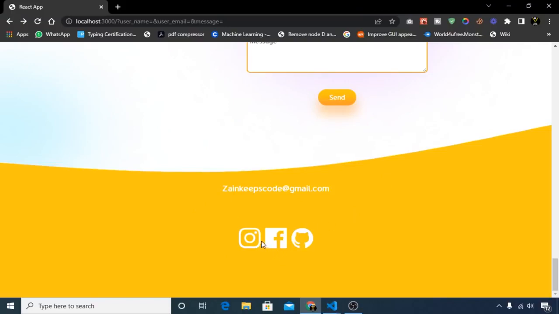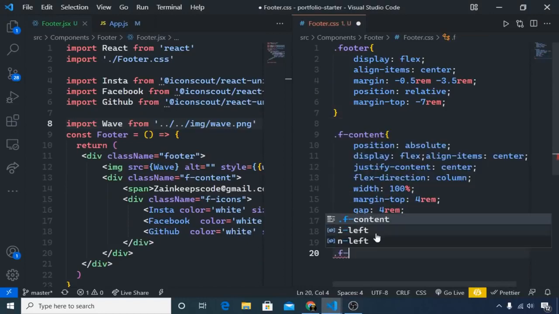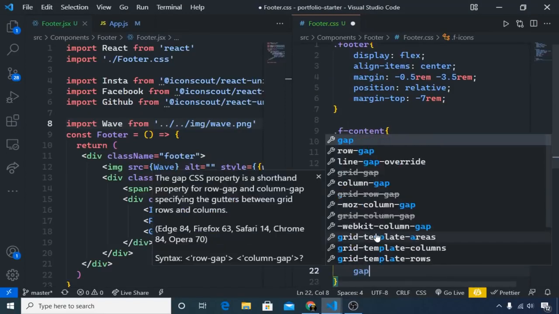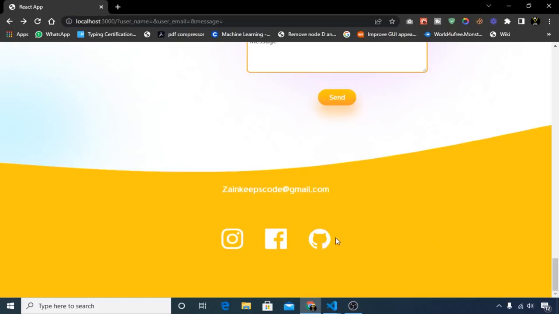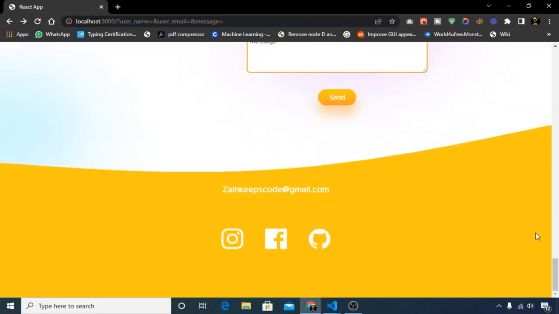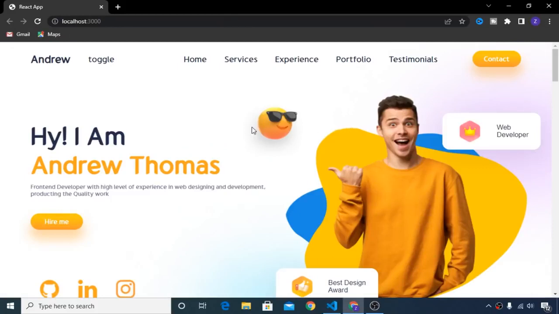It's time to give some spacing between these icons. So for these icons I say f-icons, and then giving them display flex and gap of 2 rem. Yeah, here we have. So our footer is ready, and you see how easily we have done it with a small png. Okay, and it's actually looking very nice. So this is the time to implement the dark mode in our portfolio.